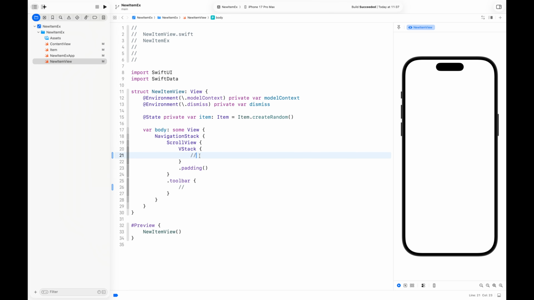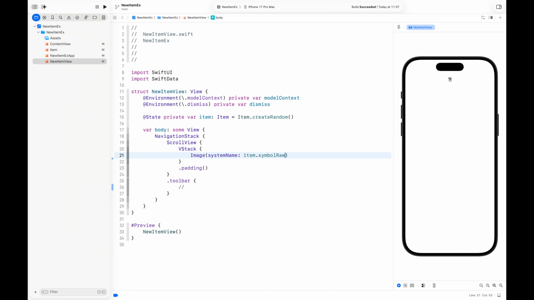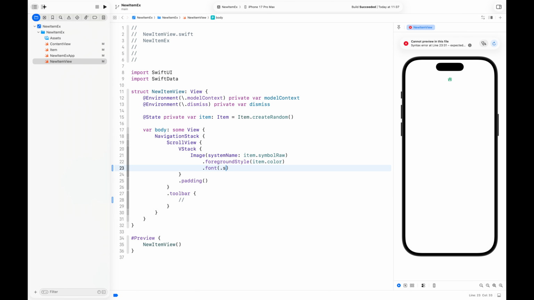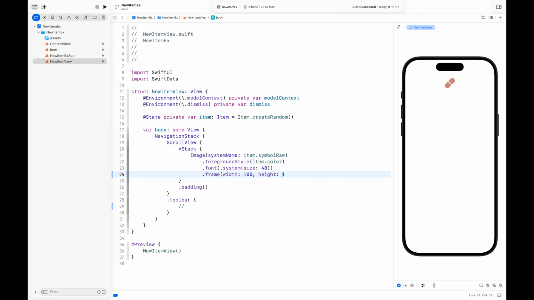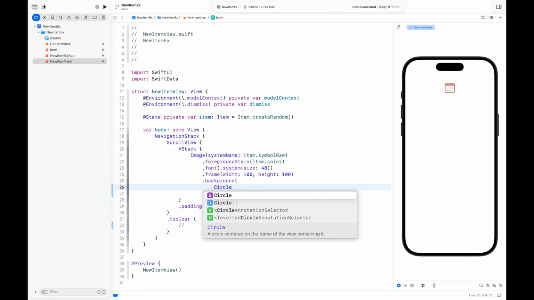Let's fill in the structure we have. First, I'll place the item symbol. The color will be the item's color. You can adjust the size with the font modifier. I'll use a fixed frame to prevent jumping every time the symbol changes. As a background, we can use a circle filled with the thin material.